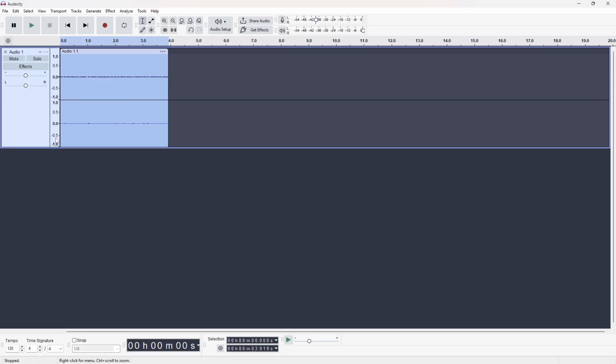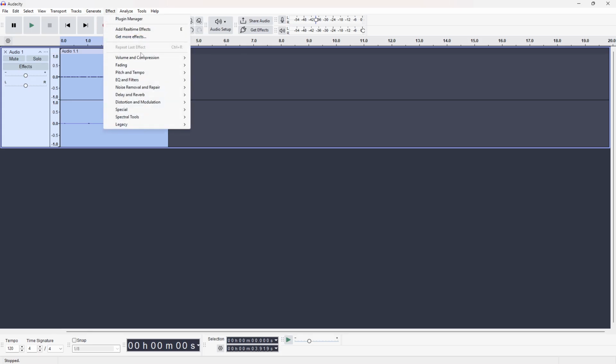The highlighted area is the only part that will be affected, so take a second to make sure you've got it just right. If you make a mistake, simply click in an empty space and try again until the selection matches your intention. With your selection ready, head to the menu bar at the top. Open Effect, then choose Volume and Compression and select Amplify. This opens the Amplify dialog, where the magic happens.